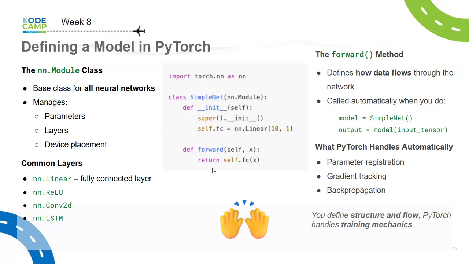Then you have to define the forward method, where you implement your own specific approach of how the signal is passed from the input to the output. Remember, we said that in a feed-forward network, the signal always goes from the input across the different layers to the output. That's what the forward method basically defines. It gives you the power to define it as you want, so you define how data flows through the network.